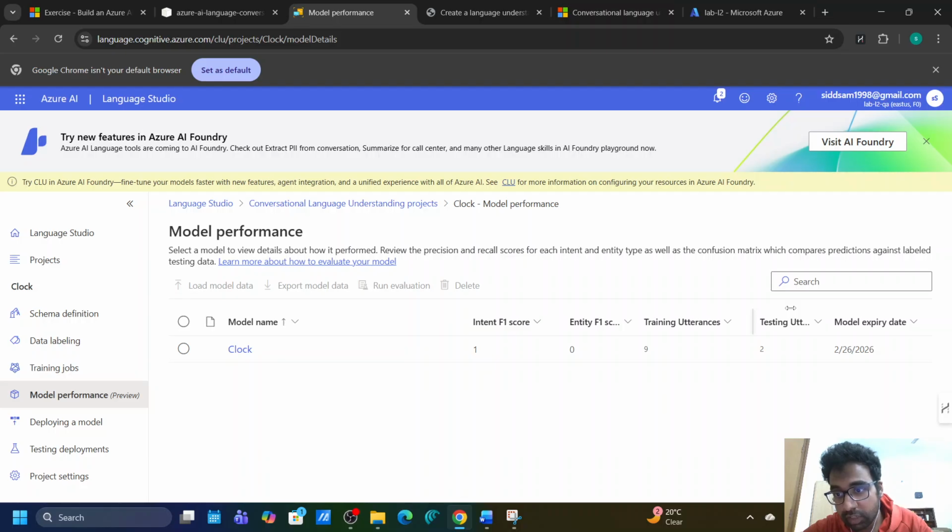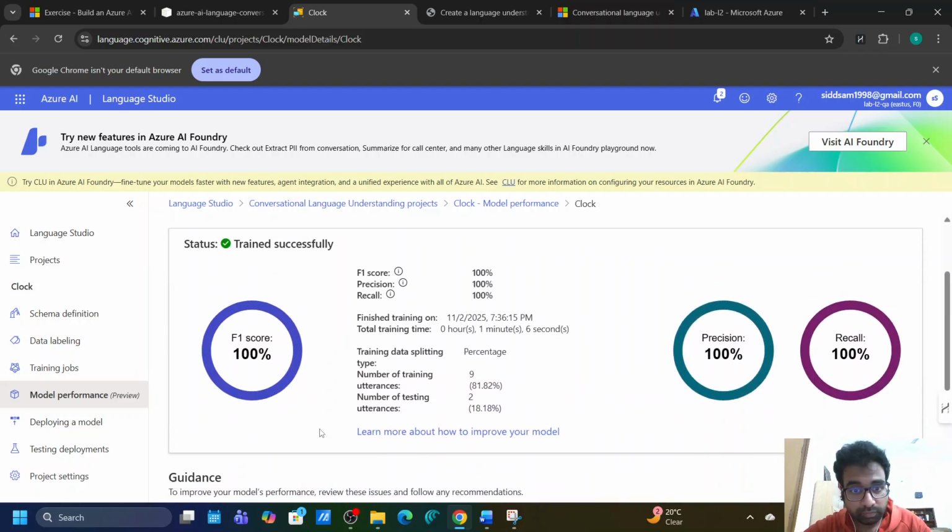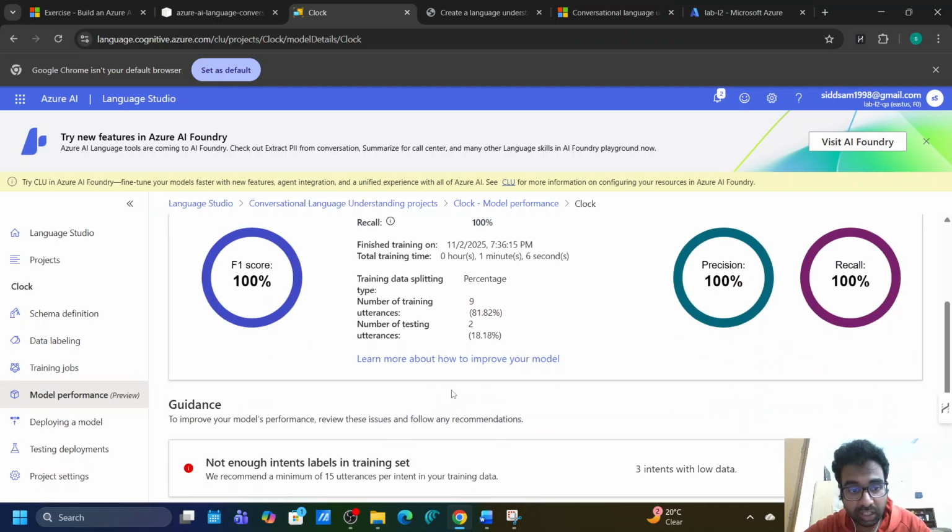Training utterances were 9, testing utterances were 2, right? So it is telling me how the data was split. There were 9 training utterances and 2 testing utterances. For intent, the F1 score is 1. So let's go to the clock model and see its performance. It's looking very good. F1 score is 100%, precision and recall are also 100%.